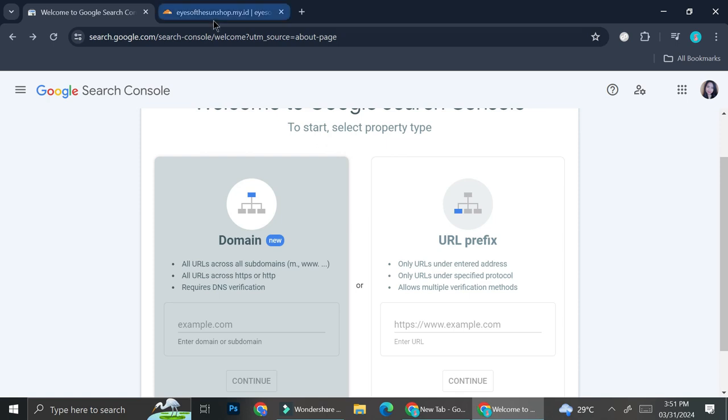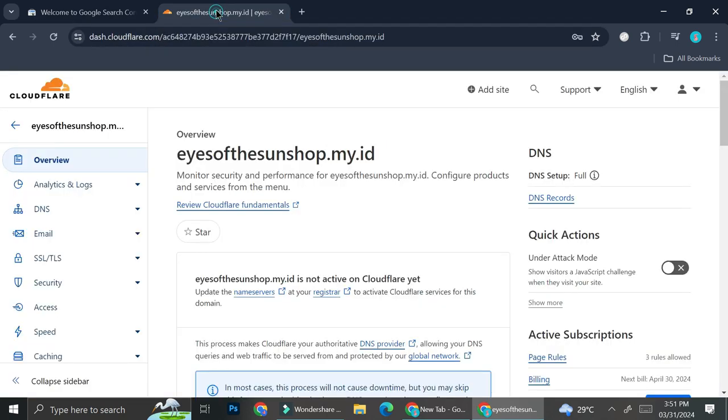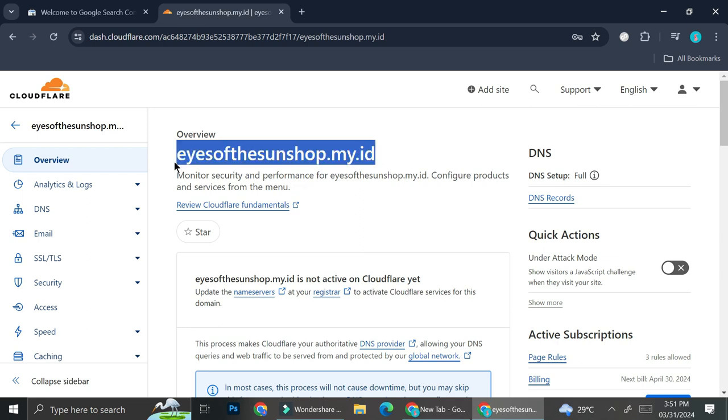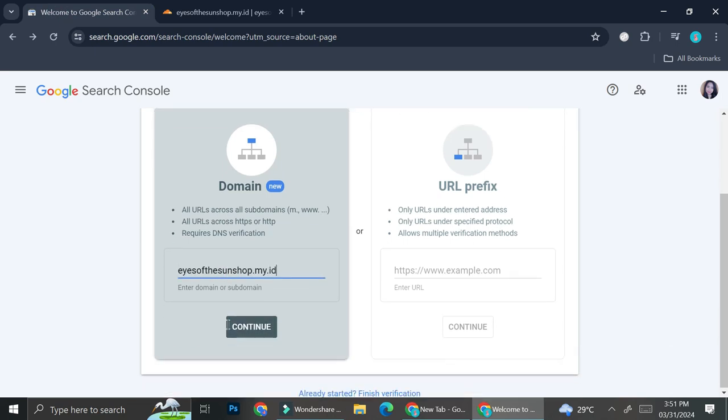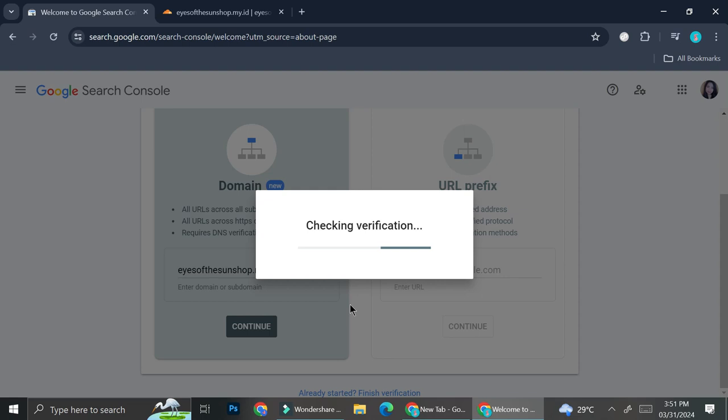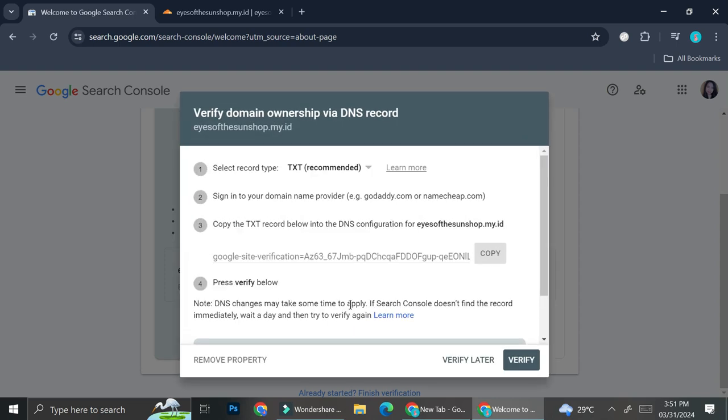The domain that I have is this one right here, eyesofthesunshop.my.id. So I'm going to copy it and paste it in this text box right here, and then click on continue. Now, when you connect your domain to Google Search Console, it's going to require a DNS verification. And I'm going to do that with the help of Cloudflare, but there are also other platforms that allow you to manage your DNS.